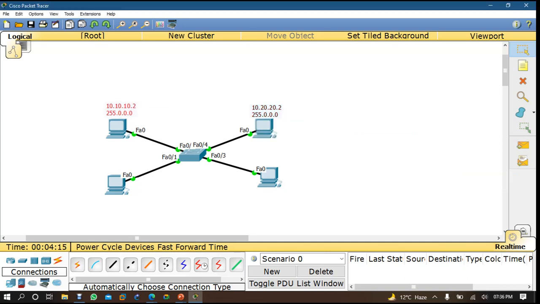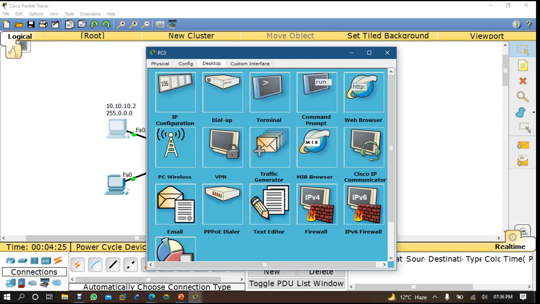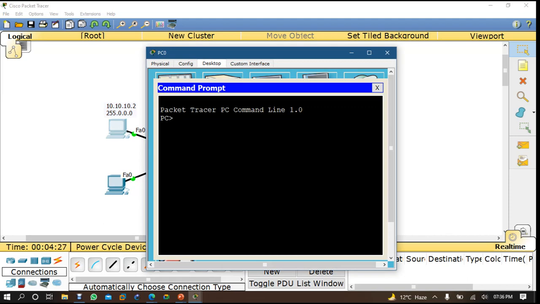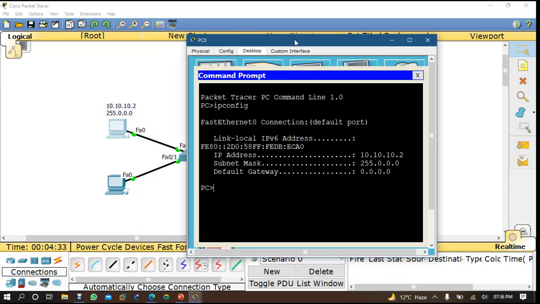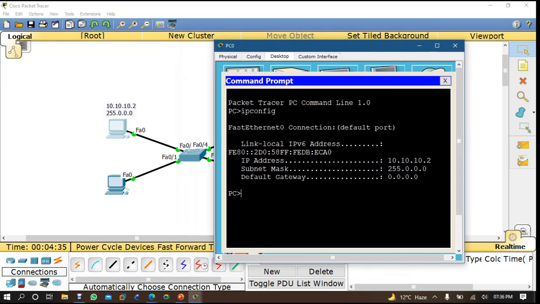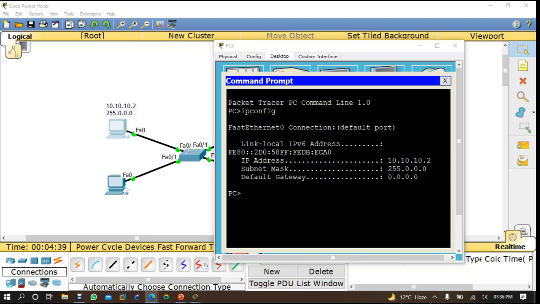So if I have this IP address, our condition was whether PC1 will communicate to PC2 or not. I have given the IP address, and if I come to PC1 and the command prompt and type ipconfig, what is my IP address? 10.10.10.2. Are you getting it? I was not hearing you clearly, but I'm now. Okay, wait.